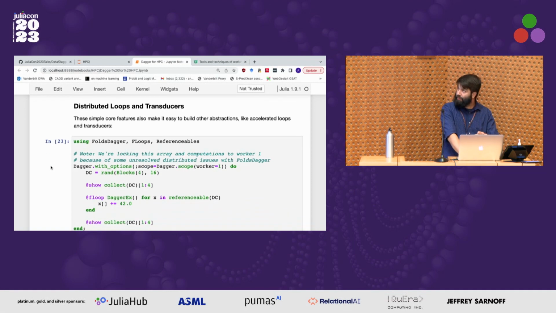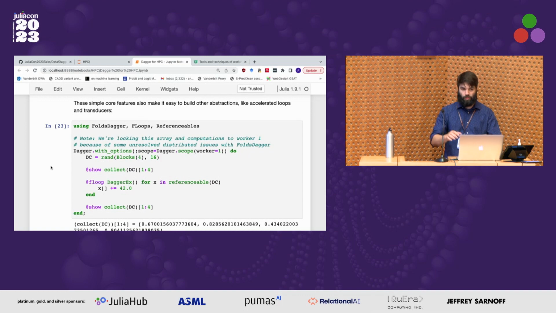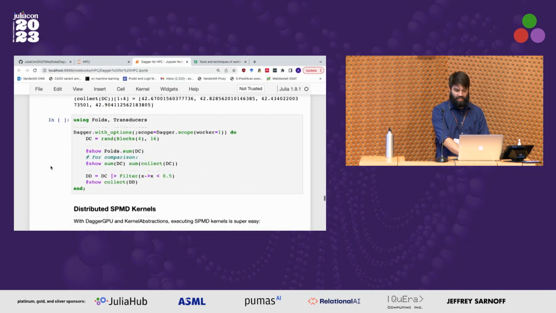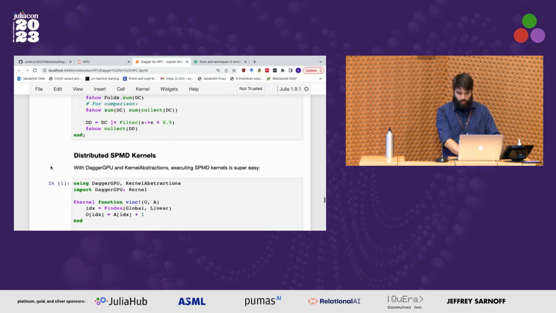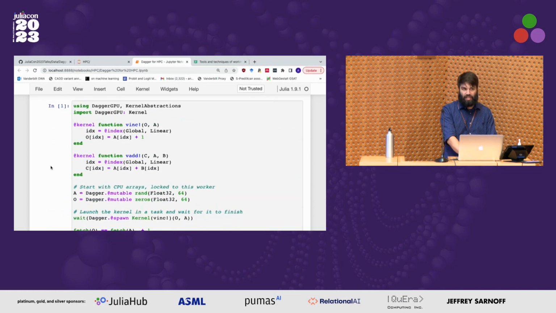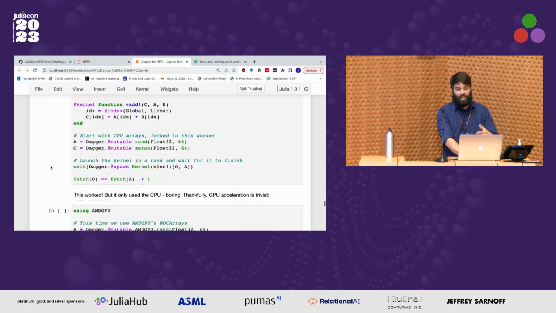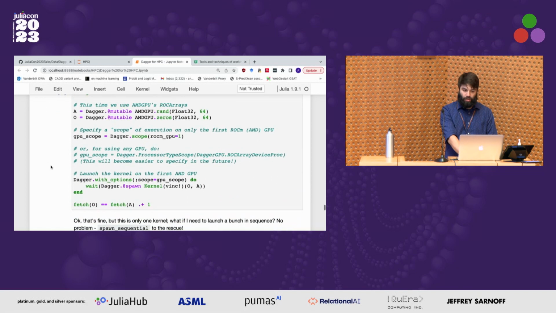Some of this stuff is still in progress, but we do have distributed loops and transducers integrating with the Folds ecosystem. I've been working on trying to get all of this together. Work in progress. And then something recently that I've been working on is better GPU kernel support. So, you want to be able to integrate with kernel abstractions and do distributed GPU kernel programming. I've just got a taste of what you can do here.